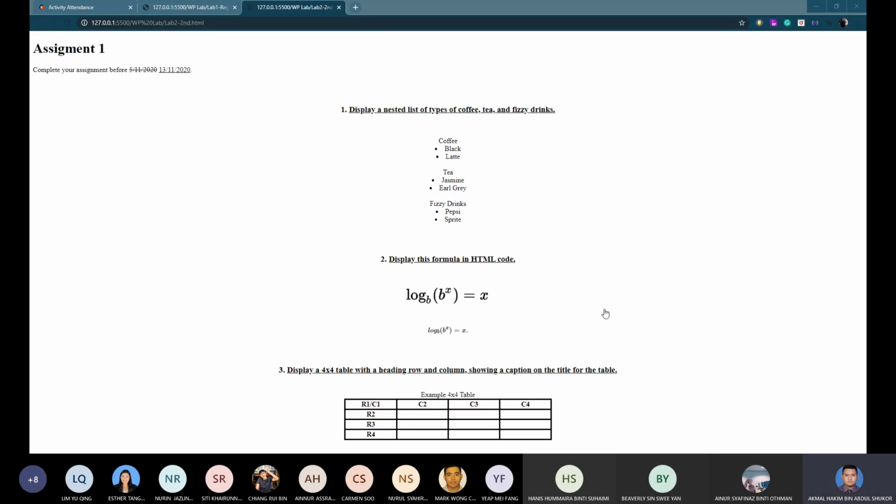All right, I will give you about 20 minutes, and then we will see all your work. For the image, you can take it from the slides. The formula image.